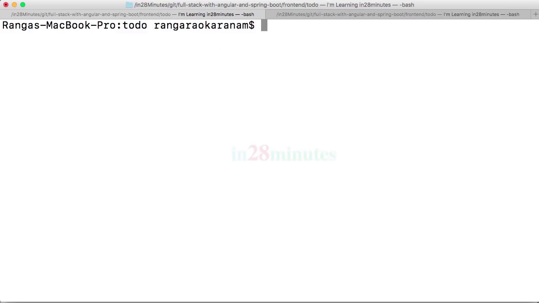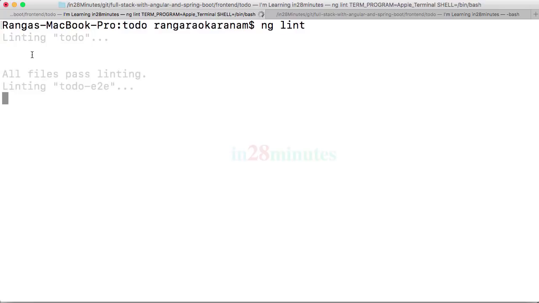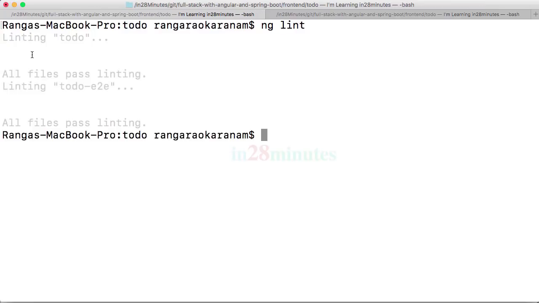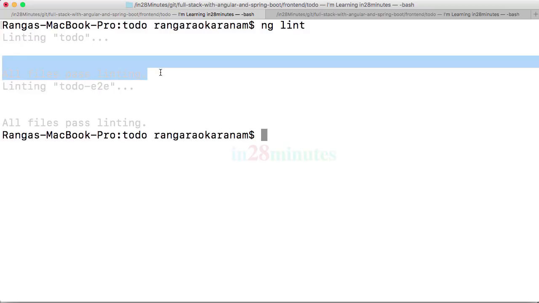Now let's look at a few other commands. ng lint. When you run it, it says linting, and it finally prints that there are no violations present. So the question you might ask is, what is linting? Who's doing the linting? Linting is nothing but checking your code for coding standards. Because the code which we have is generated, and we did not write a single line of code by hand yet, all these files pass the coding standards.